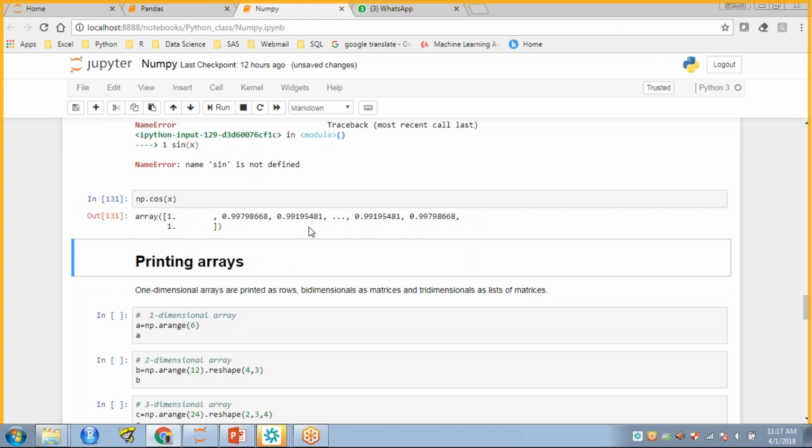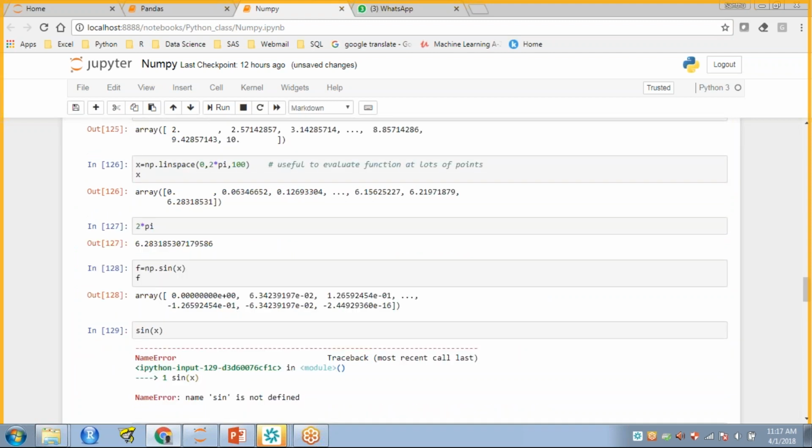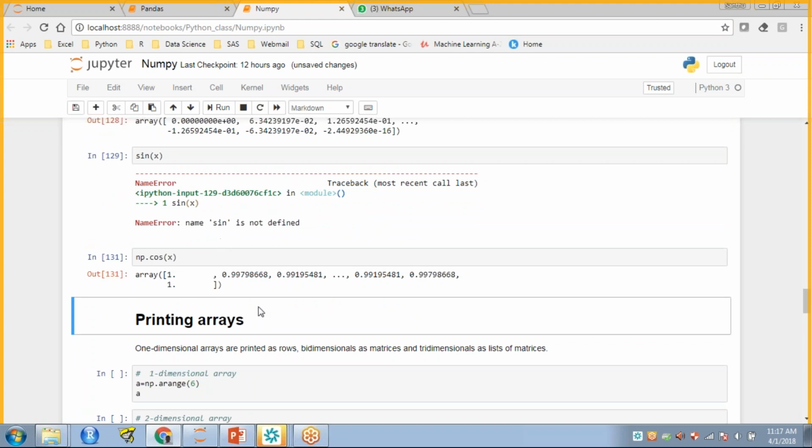So this is how it understands the scientific things when we are using NumPy. NumPy will understand all the mathematical and scientific things. That's why most of the mathematical things come under the NumPy library, and that's why people call it numerical Python. So this is mainly for doing mathematical calculation.